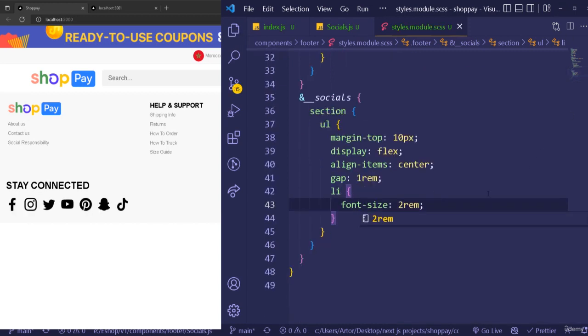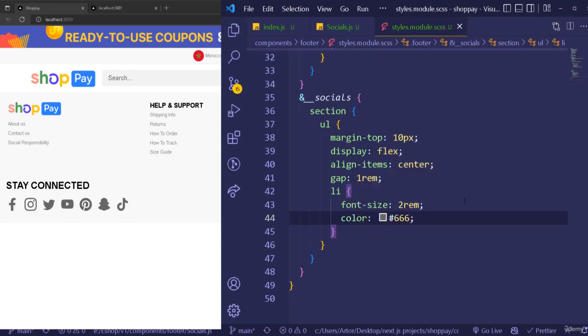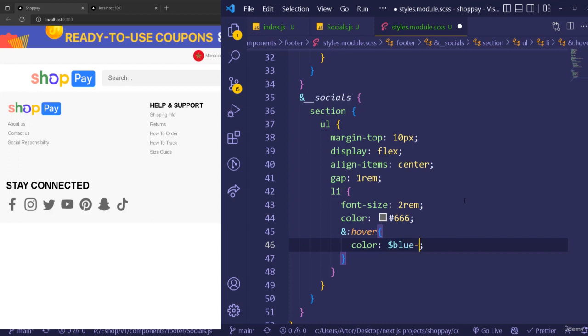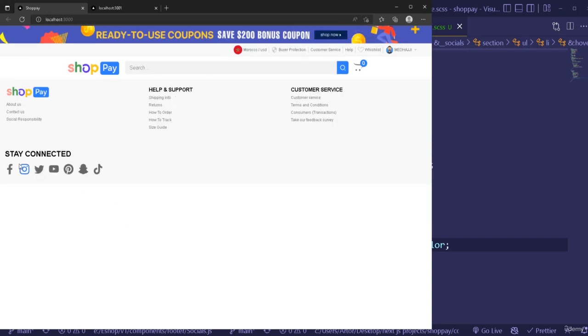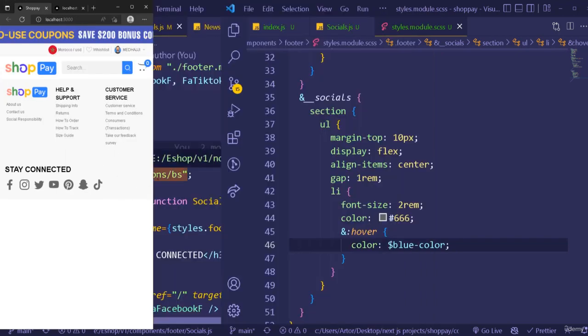So now they're going to get bigger, and for the color it's going to be 666. Okay, like that. I don't know, maybe 333. This is just a bit of preference. Let me make it like that, like the other color that we have. And then also, when we hover, we want to change it to blue, so the color is going to become blue. So when I hover on it, it gets like that. This is actually looking nice. Let me just zoom to the normal state. Okay, this is how I want it. This is how it's going to look in a smaller screen. Okay, so this is looking nice.